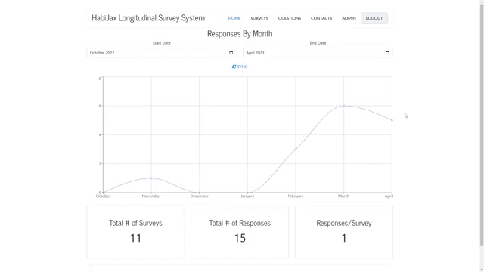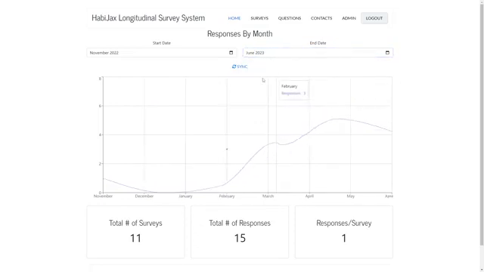If they are, they're redirected here to our dashboard, where they will be greeted with an interactive graph that they can view and see the responses per month. They can change the range of this graph here at the top. They can change both the start date and the end date to get various different graphs for different ranges. They will also be presented with some overall data down here at the bottom, and that is the total number of surveys, the total number of responses, and then the average responses per survey right here.